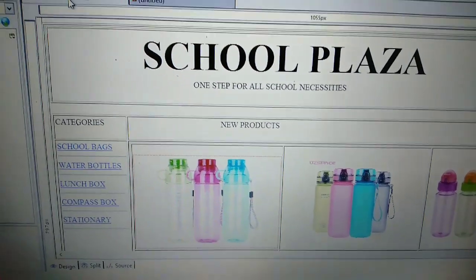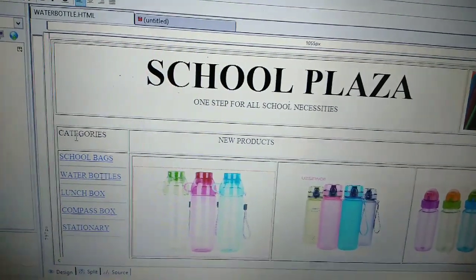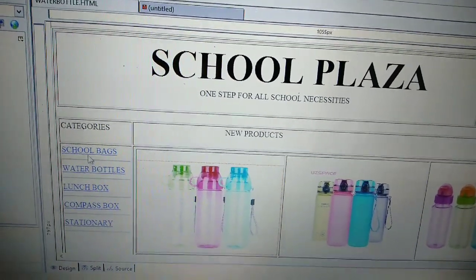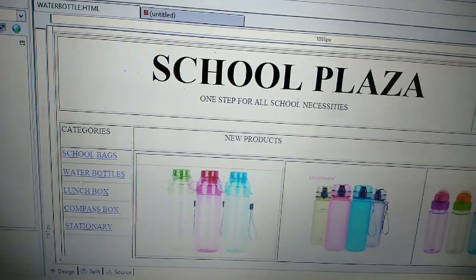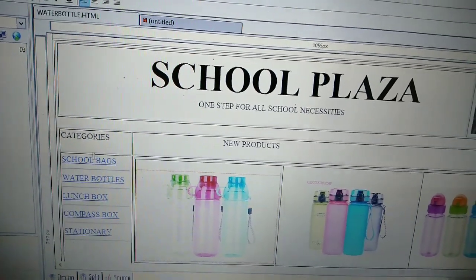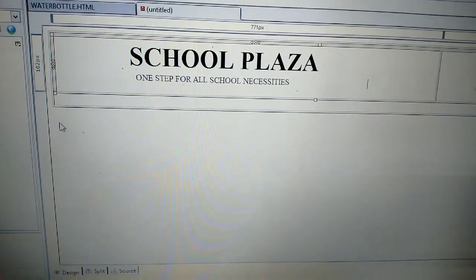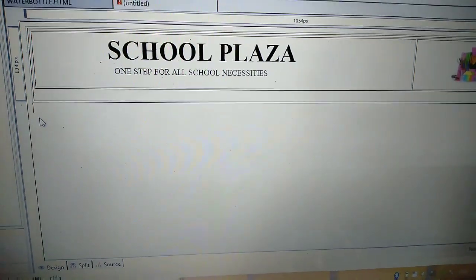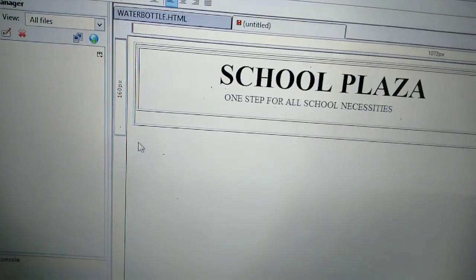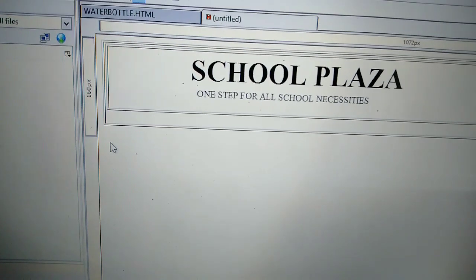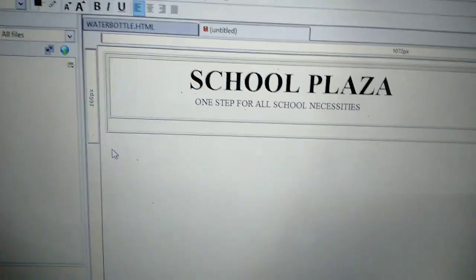I have created my website totally based on tables. I have created my whole website based on tables. In the category portion, can you see I have created 5 pages: school bag, water bottle, lunch box, compass box, stationery. I have created it in a table. So we have to create one table. I want to enter my table from here. That's why I am clicking at the position where I want to create my table.